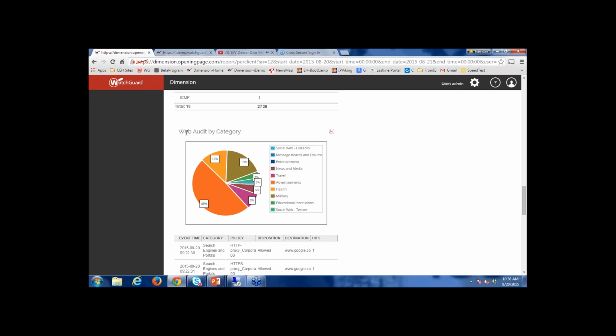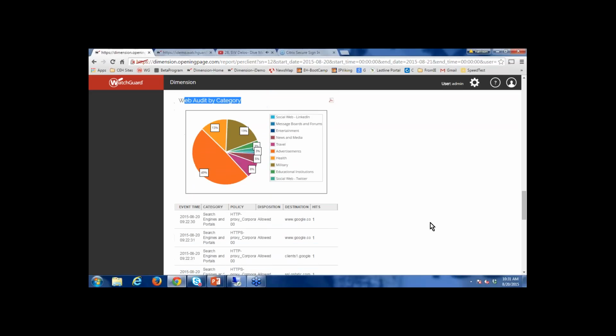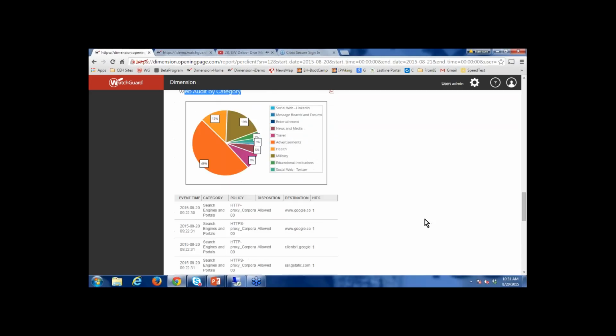I have a web audit by category, and I really love this pie chart. What I always tell people is that a pie chart is so simple, a 5th grader can read it. So dispersing this around to our managers and everybody else, it is very easy to understand what this user was doing for this period of time. It looks like 49% of his time he was on advertisements. Then he was on some health sites, okay, maybe trying to get healthy there. Then he was on a military site, it looks like, and did some education and some other things right there. So really nice and easy to see.